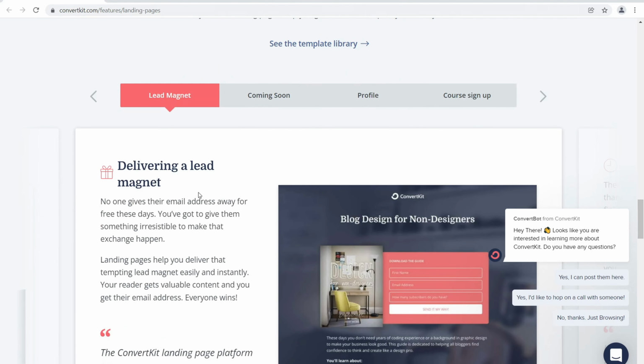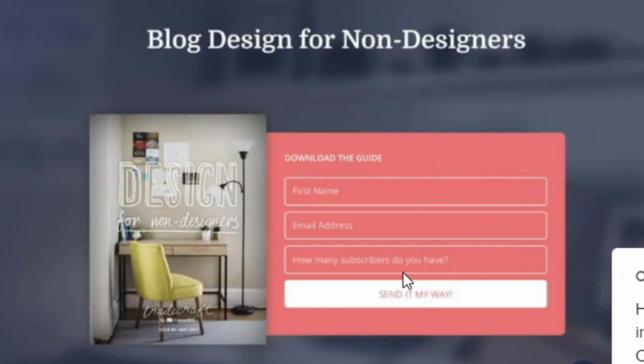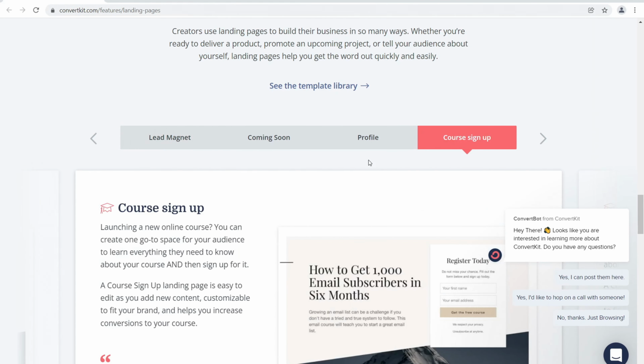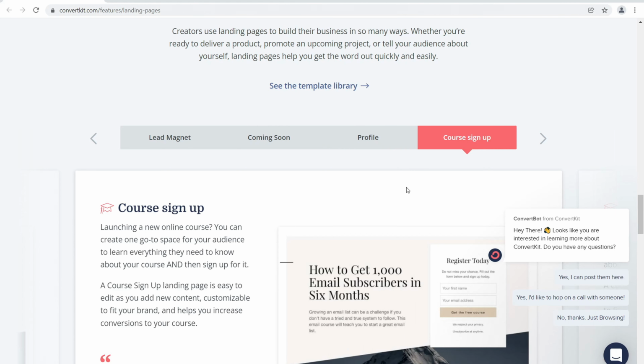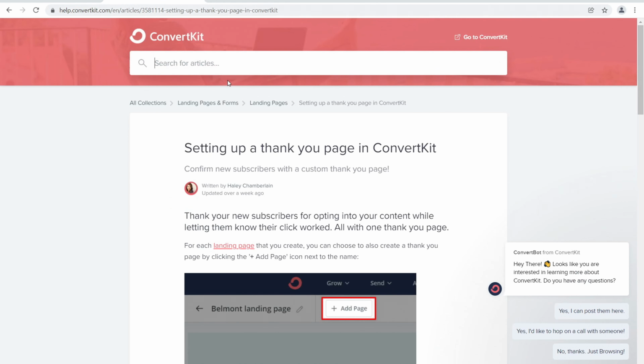So for example, we have a lead magnet template right here. You can send traffic from YouTube or your blog, get people to subscribe, or you have a course sign up form right here, get 1,000 email subscribers next 6 months, register today. You can set that sort of page up and everything just grows your email list. And also you can set up a thank you page.